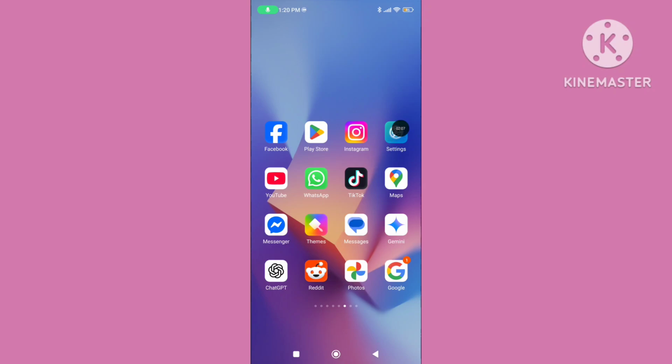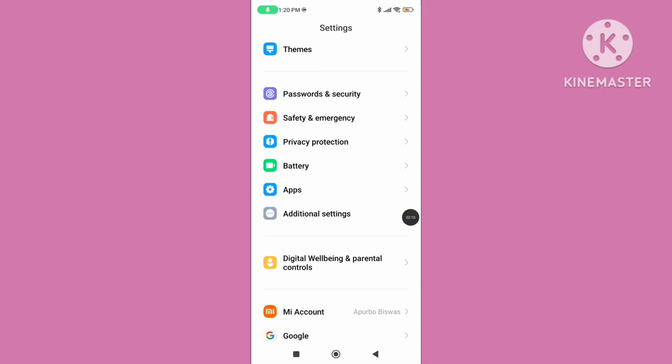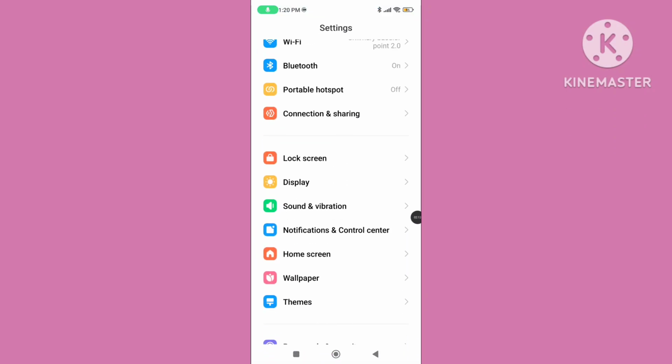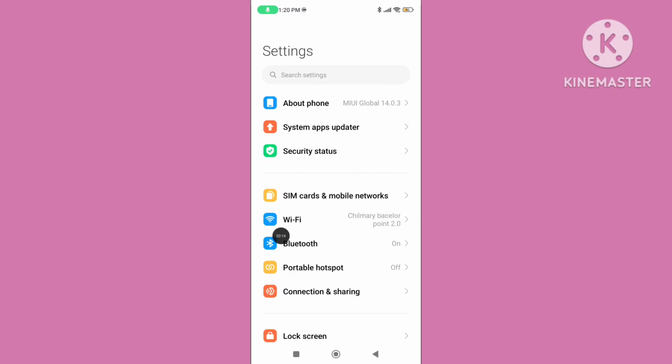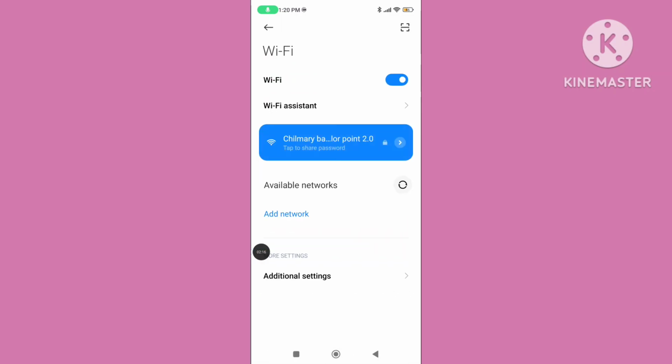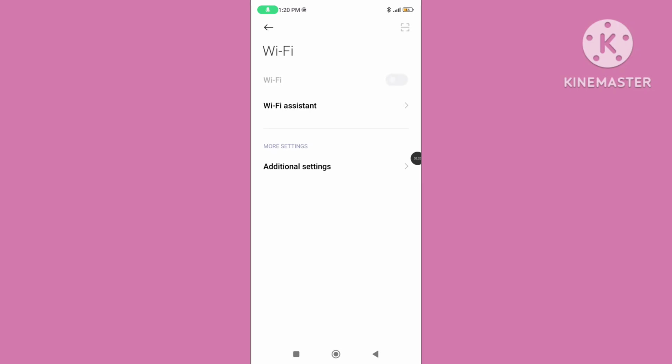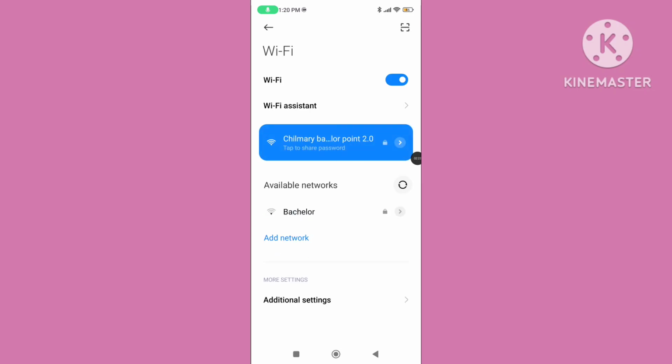Step 3. Again open your phone settings. Check your internet or Wi-Fi connection. Step 4. Restart your device or mobile phone.